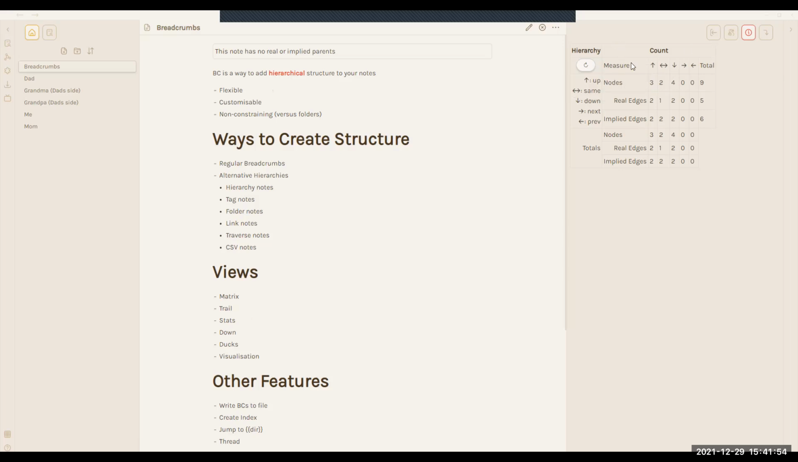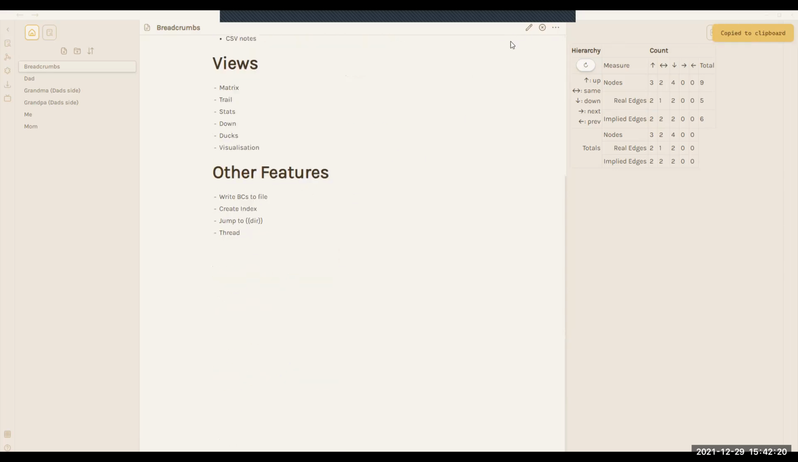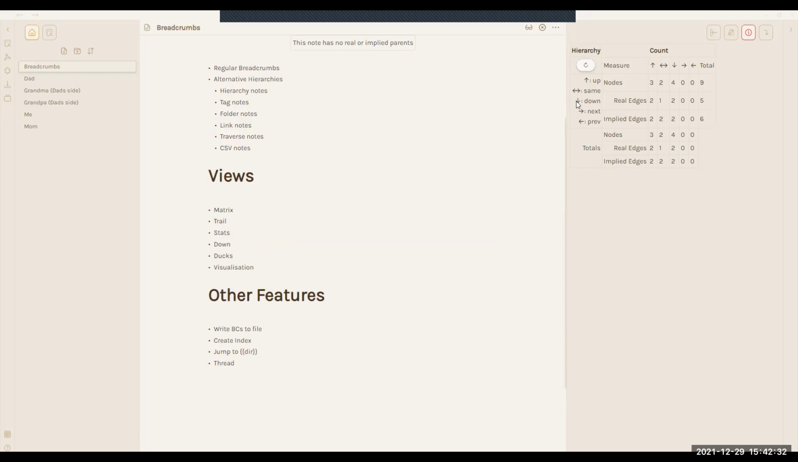We can see that there are 3 nodes that are being pointed to in the upwards direction. There are 2 edges using this upwards field, and we can see them here. So there's a lot of information that you can get out of this. If you click on one of these cells, it copies that information to your clipboard. So we could just paste those relationships in and do with them whatever you need to. And so that's the stats view. If you have multiple hierarchies, it will break down the stats about each of them.